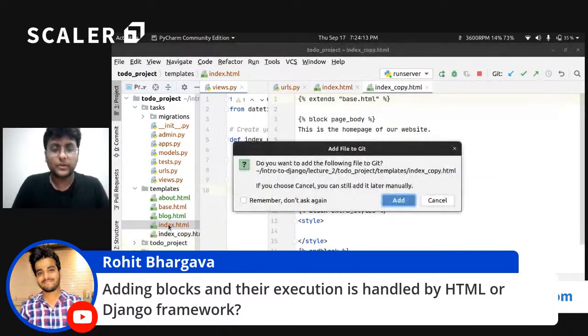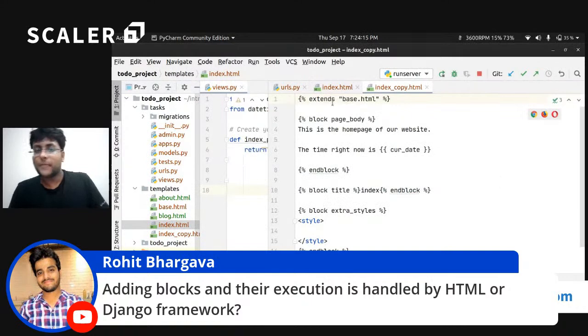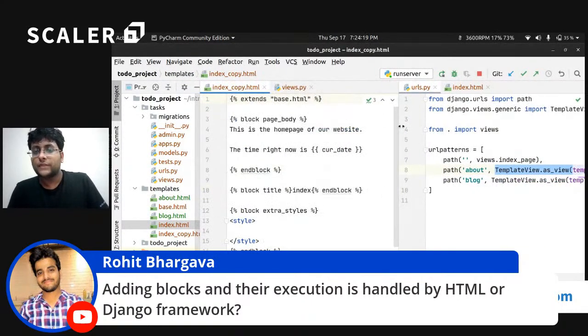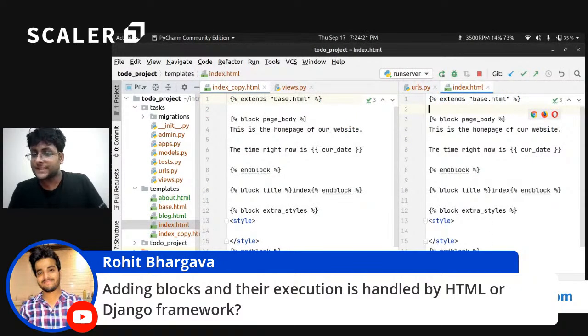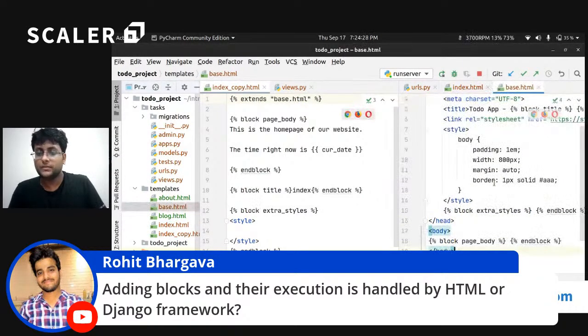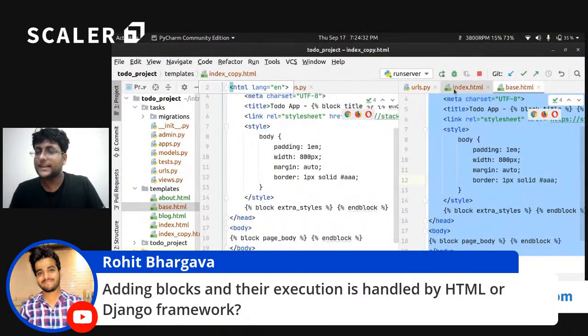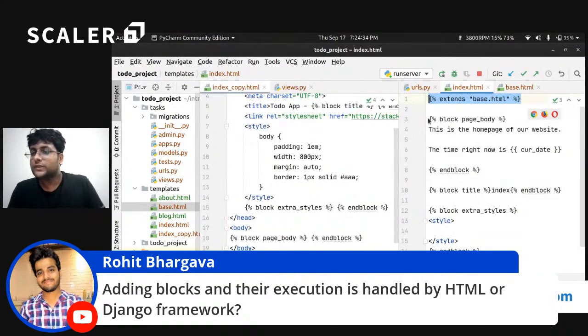Index copy. Okay, and I'm going to show you what is really going to happen. What Django will do is go to this index.html page. It will see this content and read the first line, which says extends base.html. So it will open base.html, copy everything, and paste everything over here in its temporary value. Then it is going to say, okay, block page body, replace this block by this content.